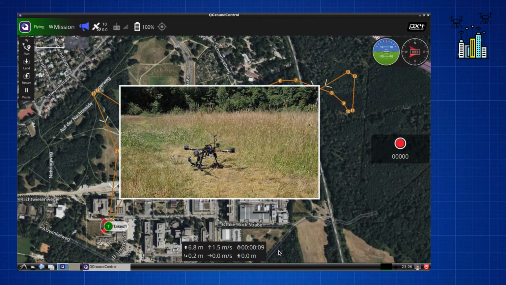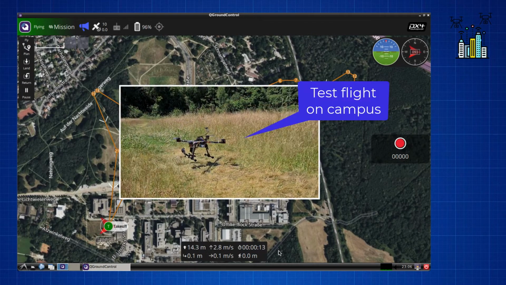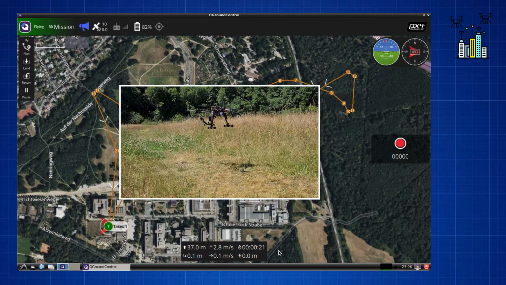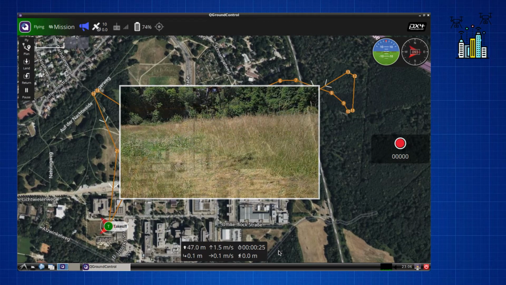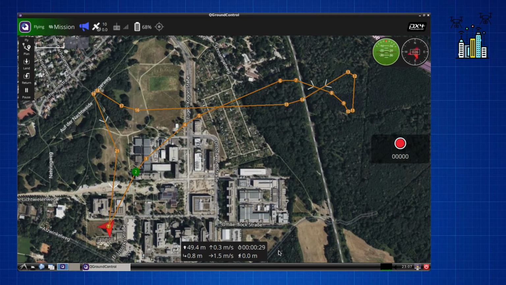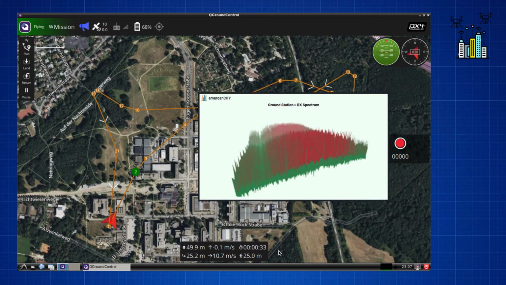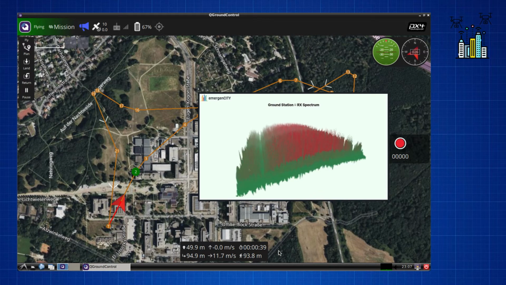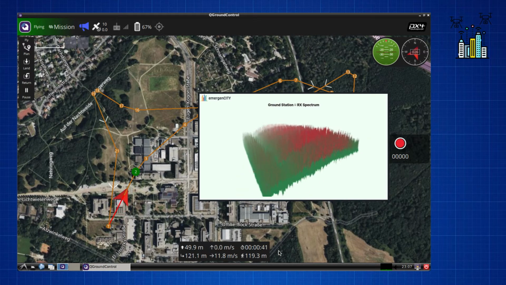So now we see here a test flight at our campus with one of our actual UAVs. And this is how we also test this mission. We can now see how the virtual UAV is flying, and we have support for integrated hardware-in-the-loop software-defined radio to emulate the link between the UAV and the ground station.